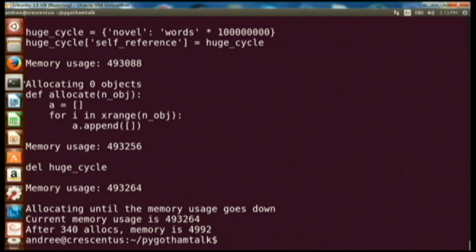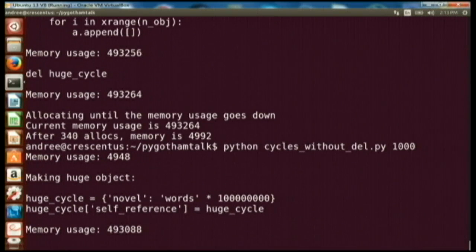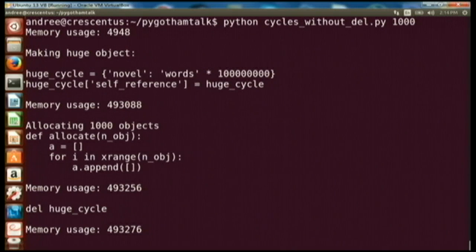So here we can see it only took 340 allocations to finally collect that cycle. Now, let's say I start by doing 1,000 allocations, like before we make that object garbage. So this is pretty similar. I allocated 1,000 empty lists, which are going to get tracked, and then I try to delete it. Of course, it doesn't delete right away because it's a cycle.